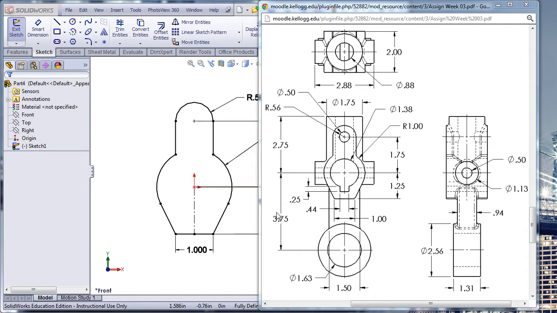I've already sketched it. The other thing we have to take note of is that this part, if we think of it from front to back here in the right side view, there are no dimensions describing the relationships between this feature, this feature, this feature. It is assumed by looking at this that these are all symmetrical features from front to back.